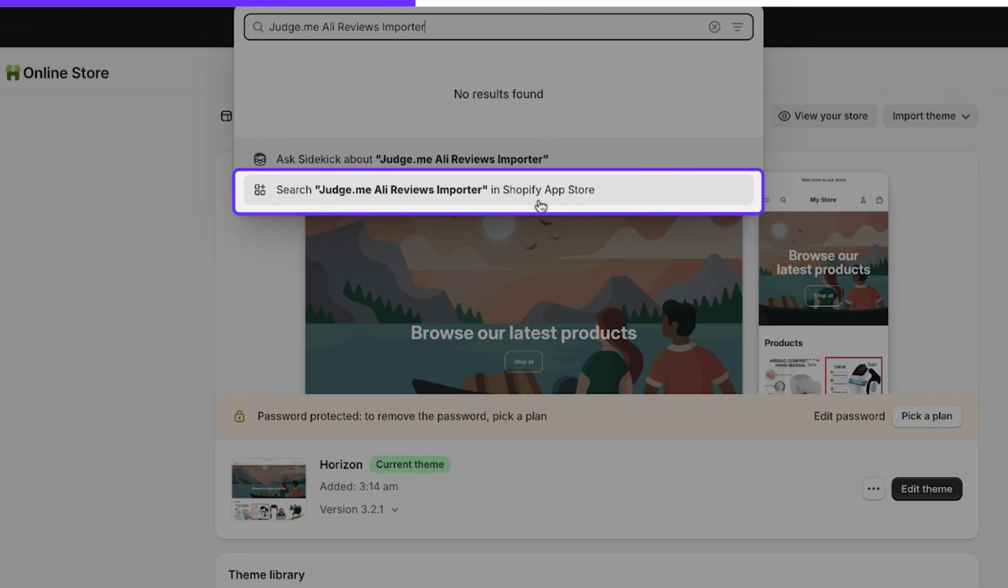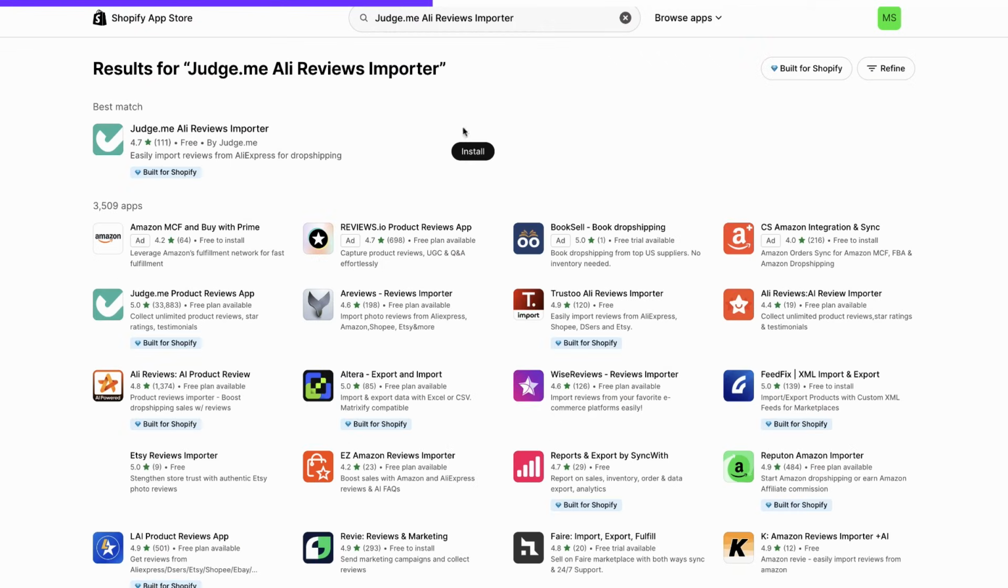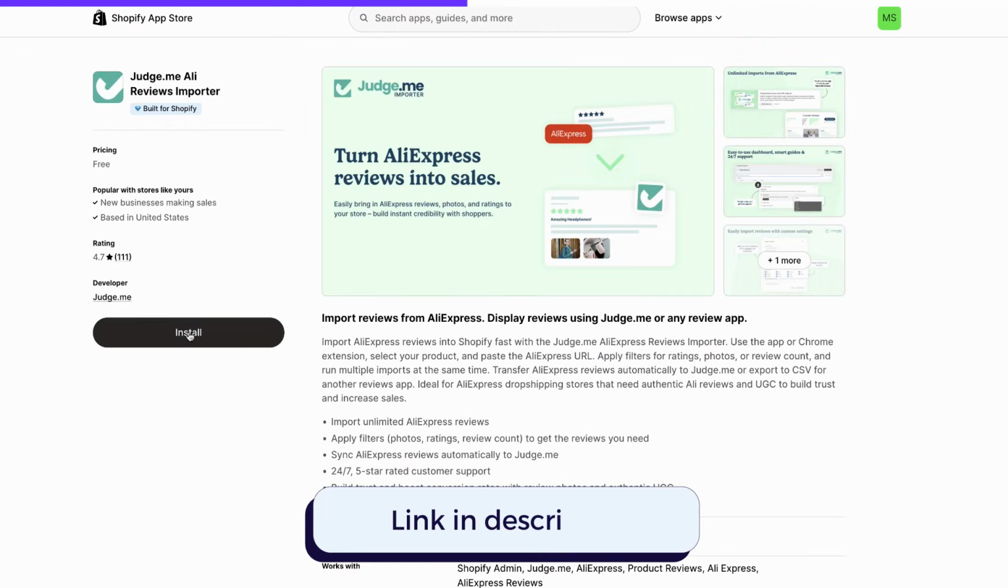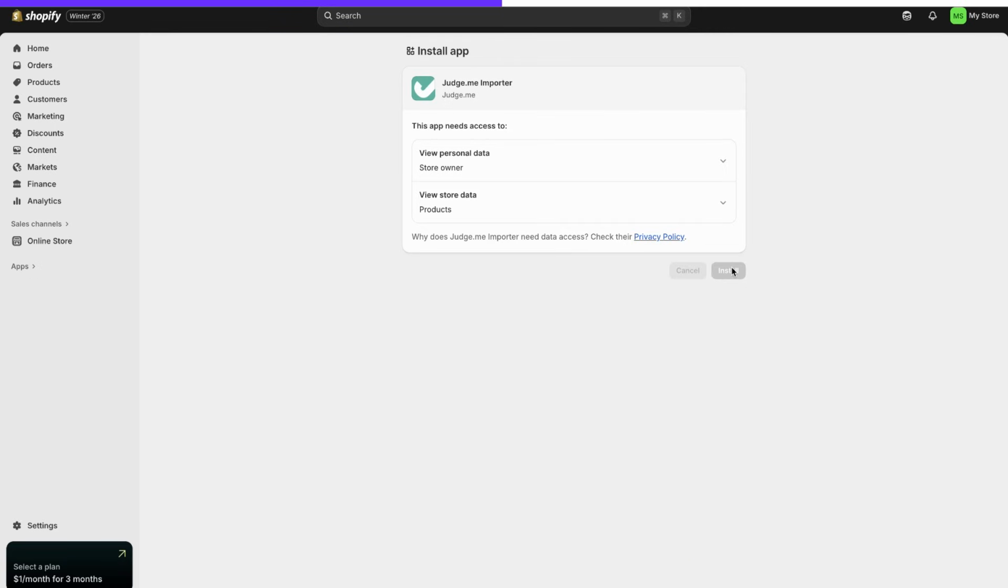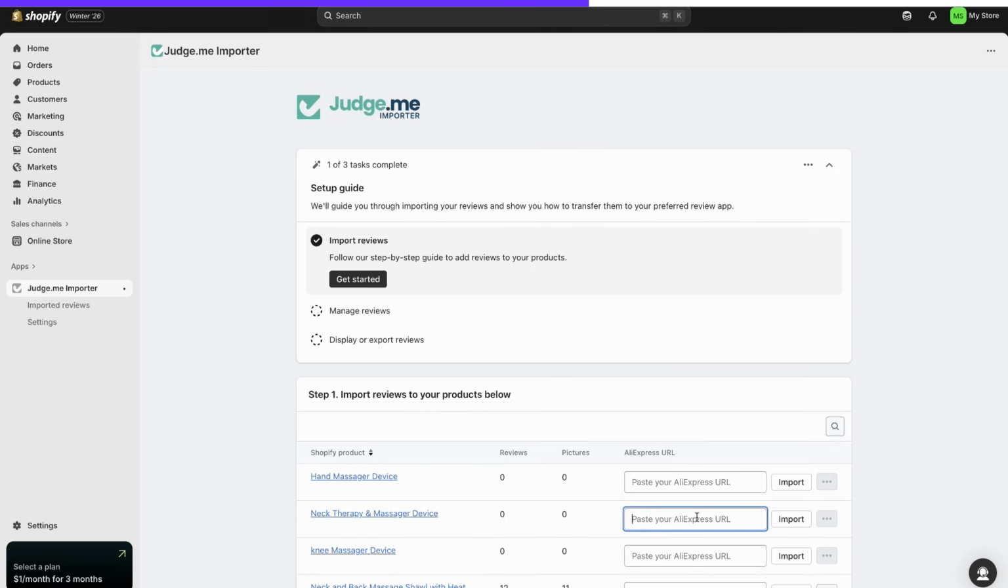Insert it in the Shopify App Store. Now go ahead and install that. You can also use the link I've left in the video description to access it directly. Once that is done, I'll also install the main Judge.me product review app. Just click the button that appears after setup and follow the instructions.